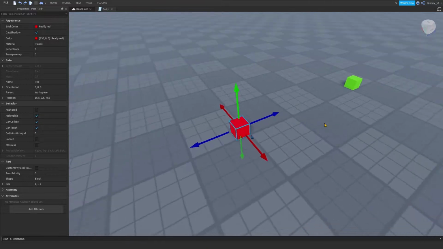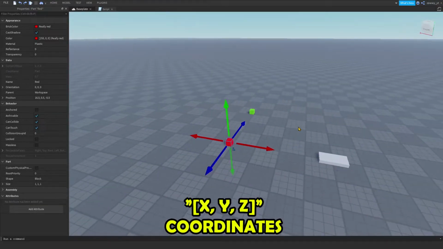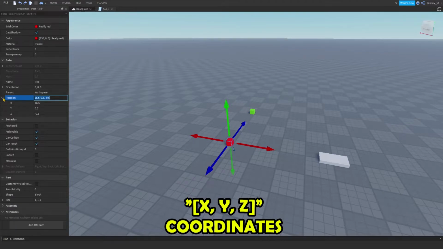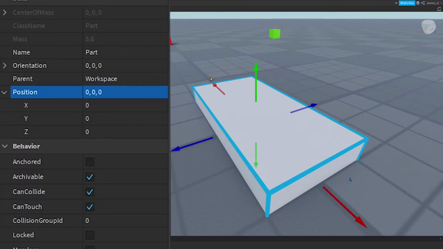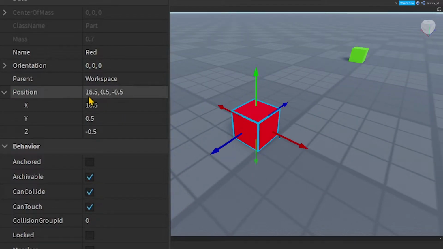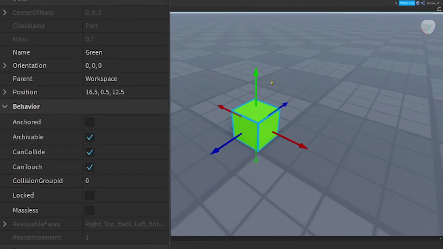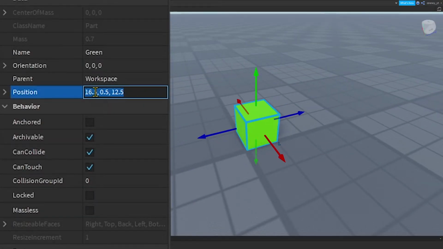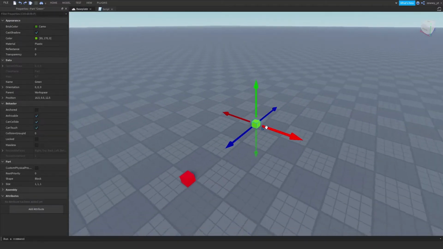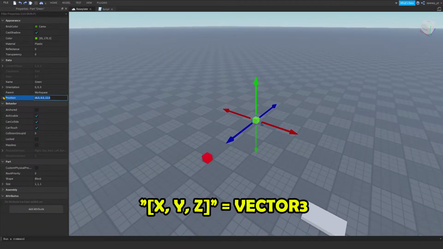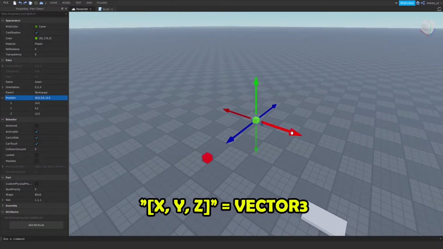The way we tell the computer where this part is, we use XYZ numbers, or the nerdy terminology, coordinates. That will tell the computer where precisely this part is. For example, this part here is sitting at 0, 0, 0, which is the center. The red cube right here would be 16.5, 0.5, and minus 0.5. And then we've got the green cube here, which is 16.5, 0.5, 12.5. You get the point, right? These three numbers together are called a Vector3. This is used to tell the computer where the part is.